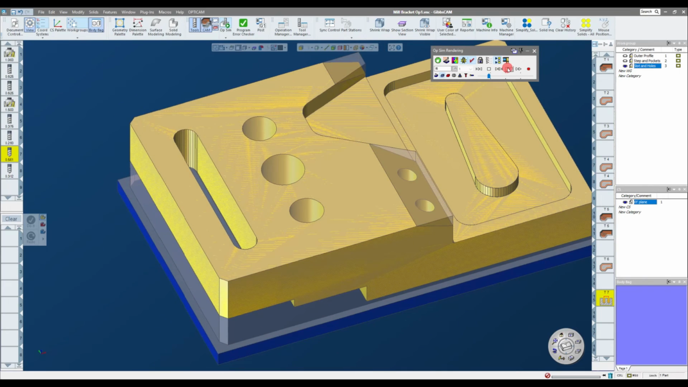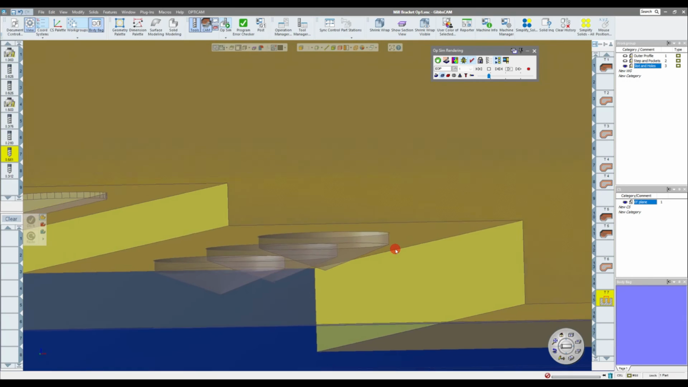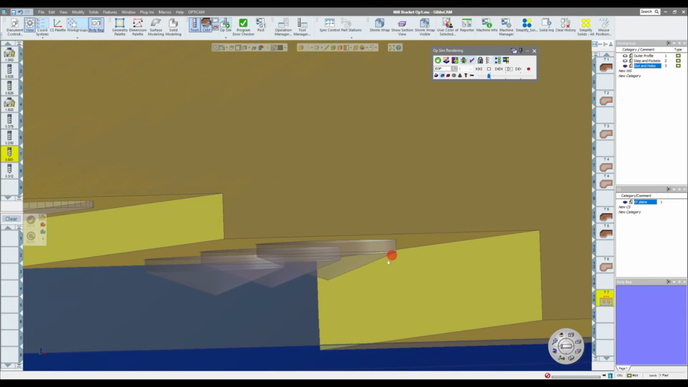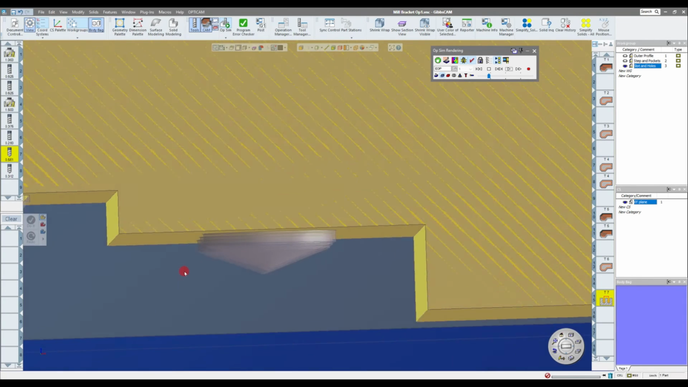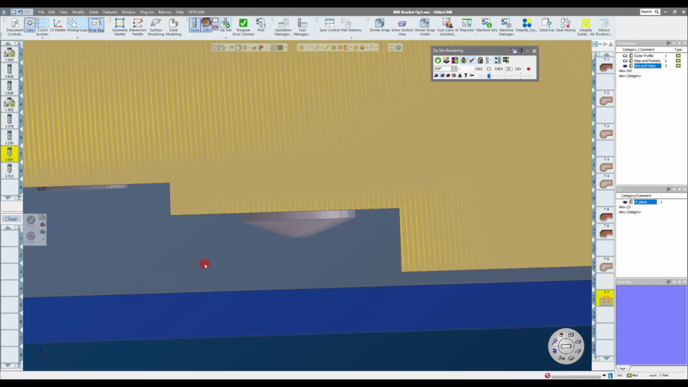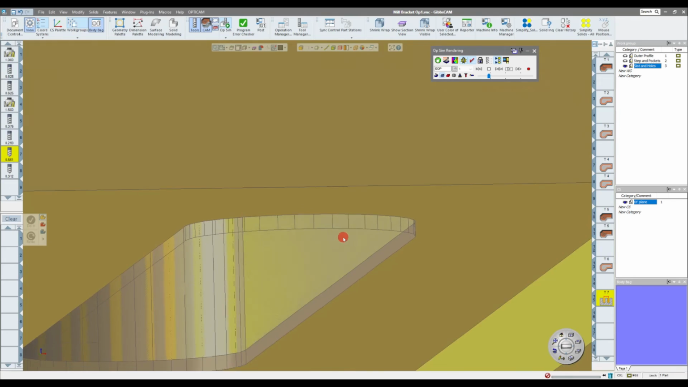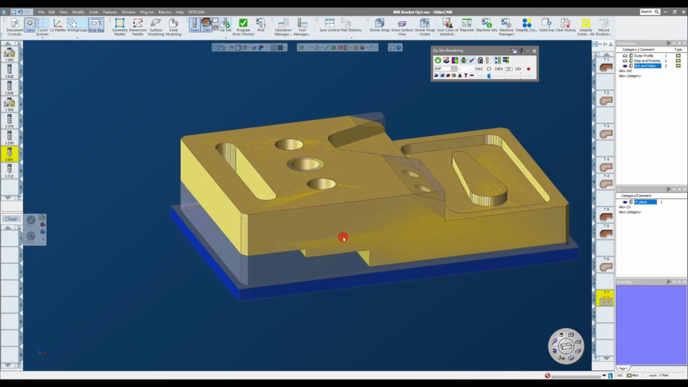So if I slow this down and I click play, you can see it drills those holes, and you can see how far you've broken through the part graphically. So that's just one way to go back and visually check to make sure the corner of the drill is breaking through the bottom of the part. Same thing with the slot here. You can see that being machined as well.